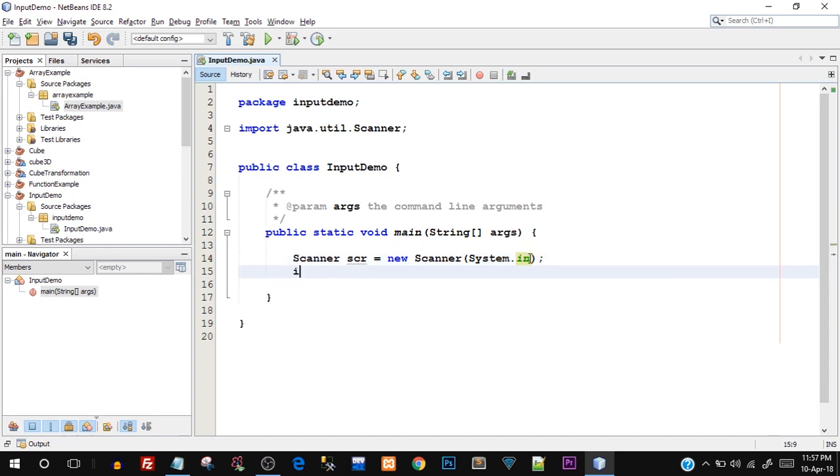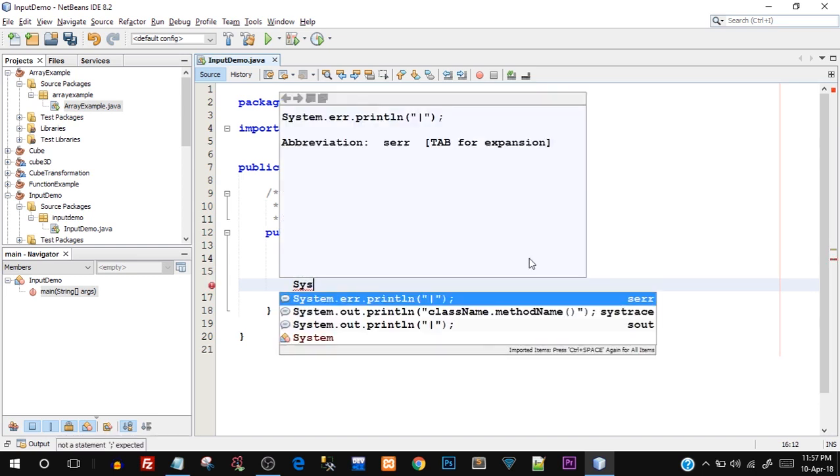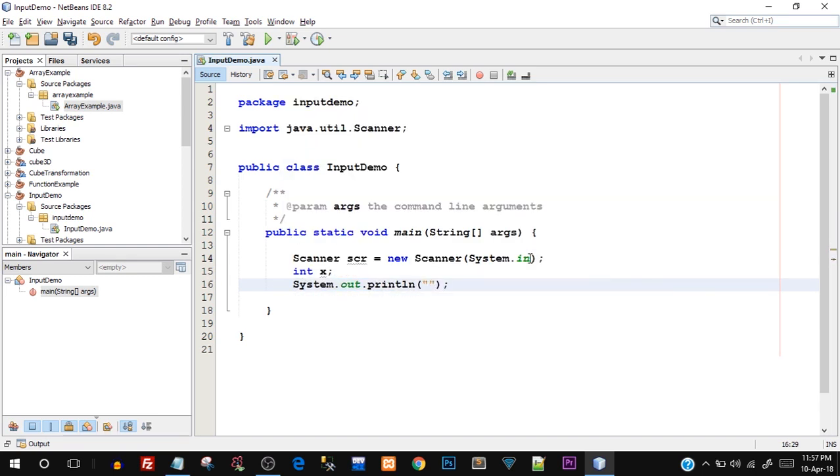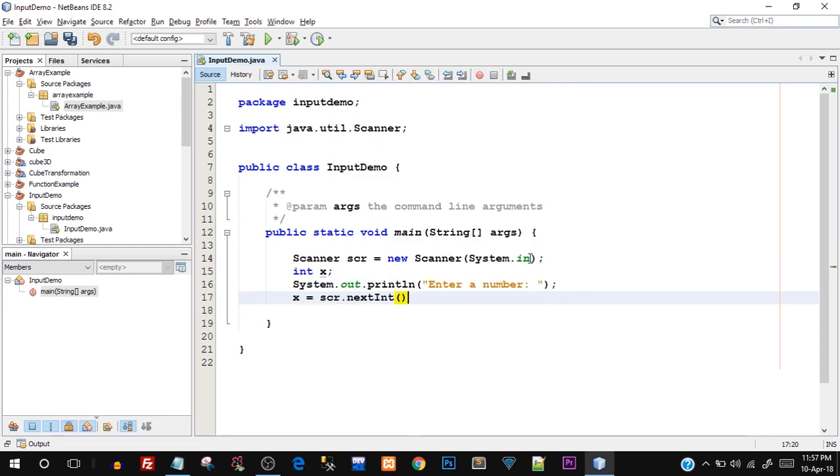Let me now create an integer variable. I'm going to say int x. Then let me just print out a message. I'm going to say System.out.println, "Enter a number". And to take input, I'm going to say x is equal to scr.nextInt. Okay. So what just happened?